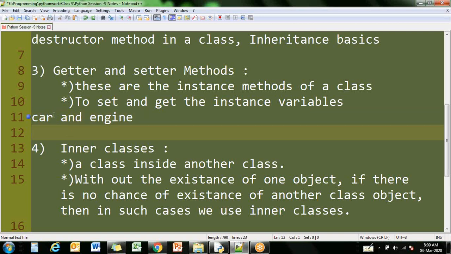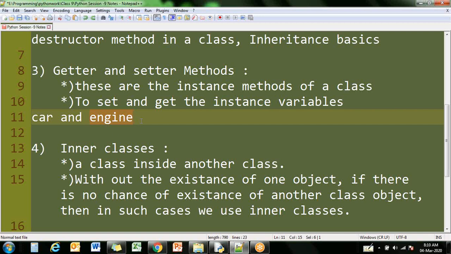So a car object can exist independently without an engine, but when we are creating an engine object, we should have the car object ready to communicate between those two. In such cases, we put the car as an enclosing class and the engine class as an inner class. So when creating the engine object, a car object should be ready by default. How it will be ready, I will show you.